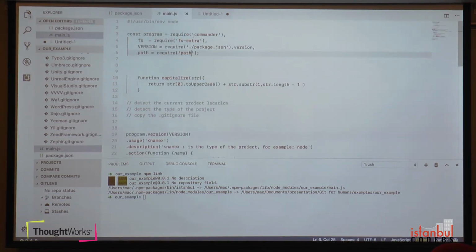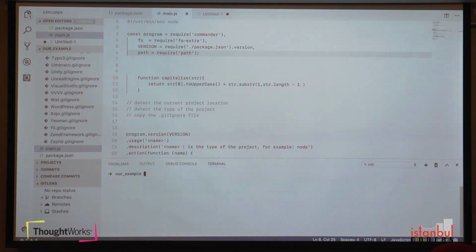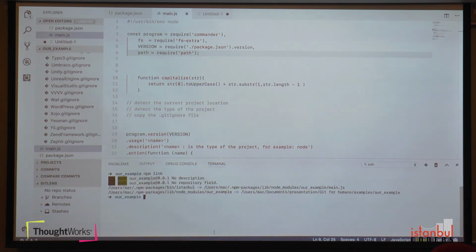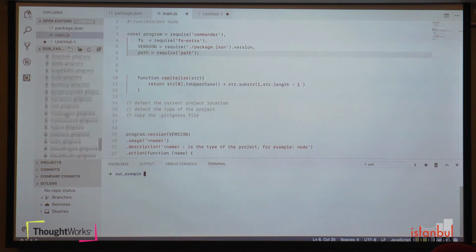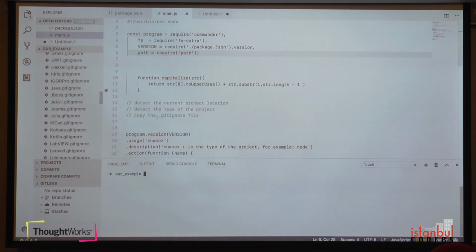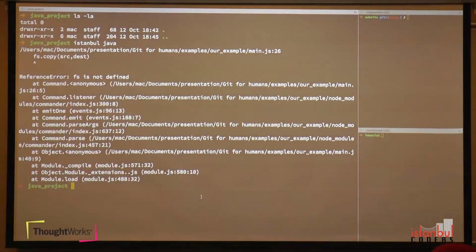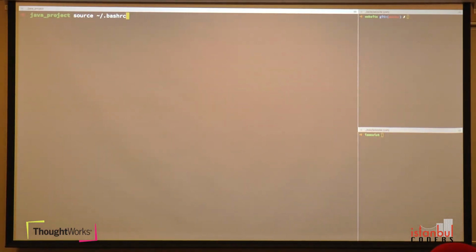Let's check. Great. Let's link it again. Let's make sure we have Java here. Do we have Java here? Java.gitignore. Let's check. Yes, we have Java. If I come back here, let's link it. There is nothing, it's clear.